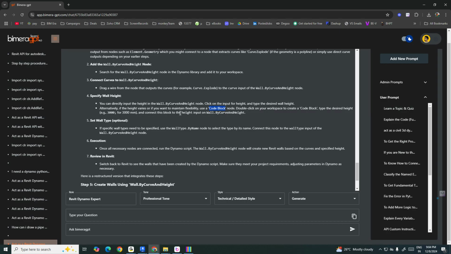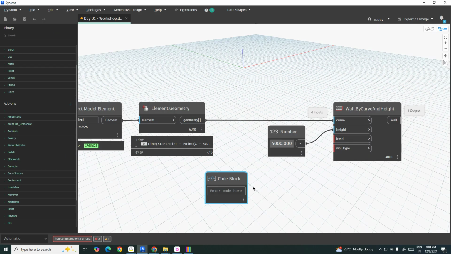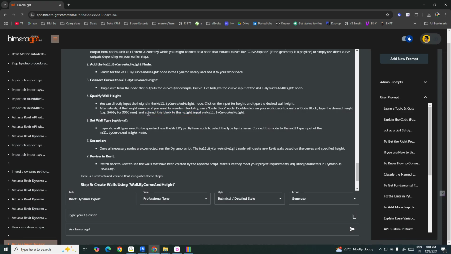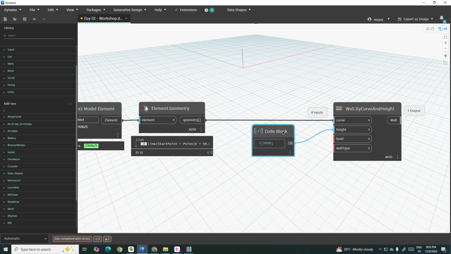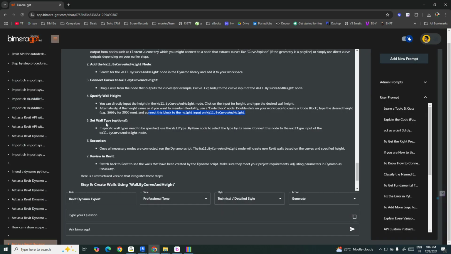Then type the desired height, 3000, and connect this block to height. Okay, 3000. Then connect this block to the height input on Wall.ByCurveAndHeight. That's it. Perfect. Let me delete the previous one. Connected. Very perfect. So select wall type.